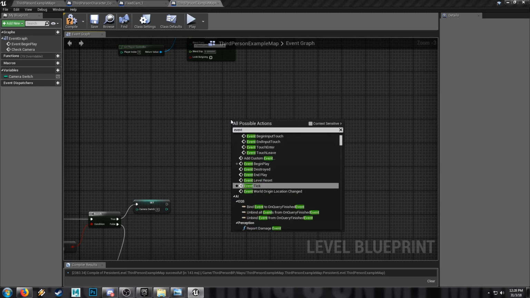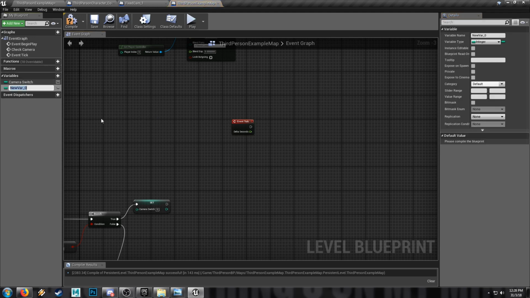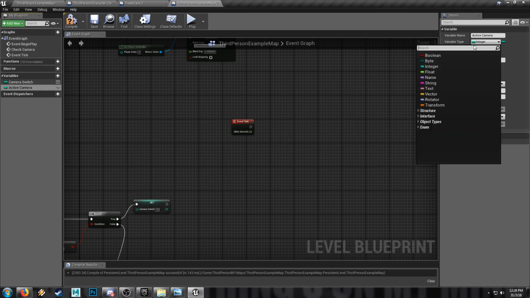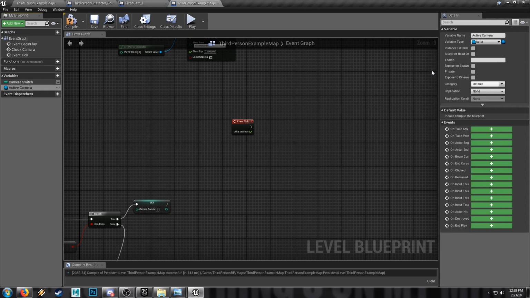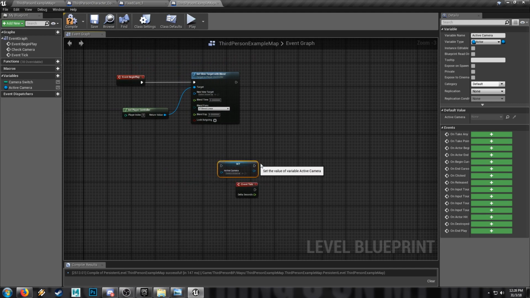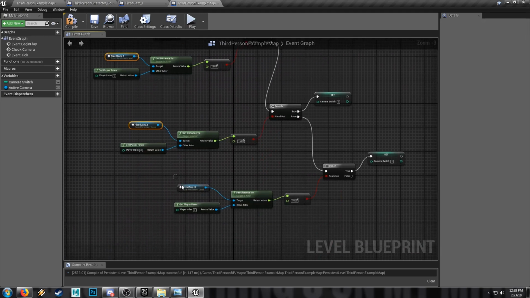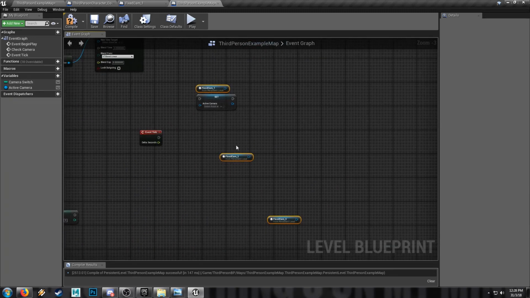We'll get our event tick. And we'll make ourselves another variable because we need to set the active camera, which is what I call this variable, based on the result of that integer. And we've got to make sure to set this to an actor type. We'll compile that and drag in our set. So we're going to set the active camera based on the result of this check here.